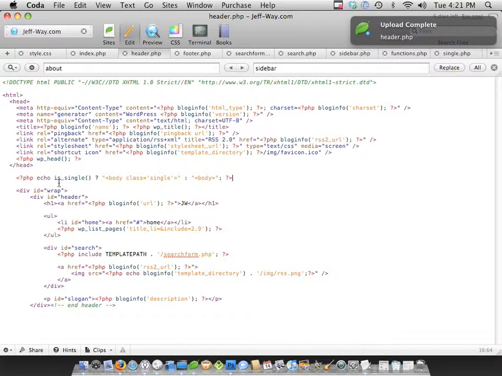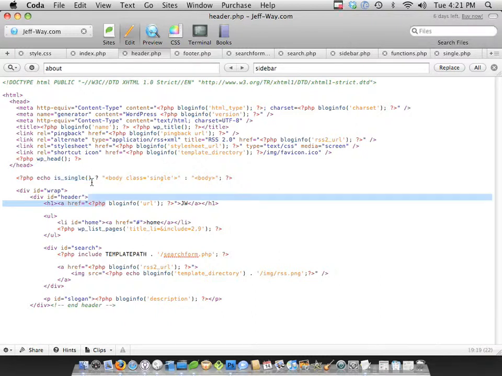So echo, the ternary form is basically just a quicker way to write an if-else statement. So we're saying if is single. This is a WordPress function that determines if the page that you're on is a single posting. There are other ones. There's is home. There's many, and once again, going to the WordPress codex will give you a full list. In this case, we want to find out if it's a single posting. That is single. So if that's true, then question mark means then, colon means else. So then echo out body class equals single. Otherwise, just echo out a normal body tag.